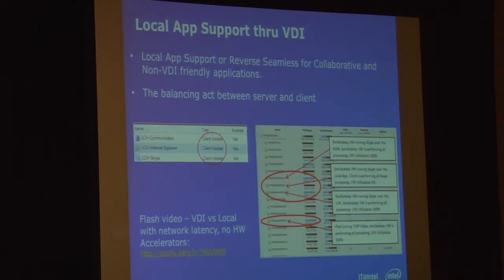So here's local app support. This first came out with RES software a year or so ago, and you could basically render a local application into a VM in one user workspace. So the user doesn't know that when they click on the icon, they're actually executing these locally. This feature became available at the end of last year inside of Zen Desktop 5.6.